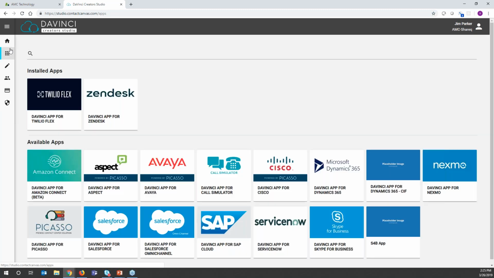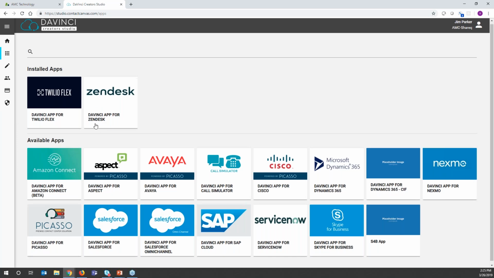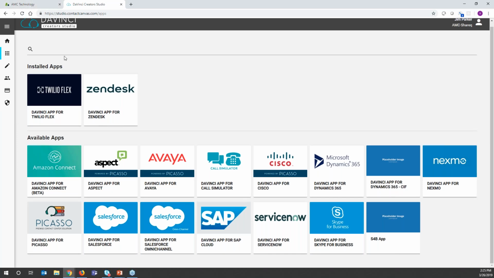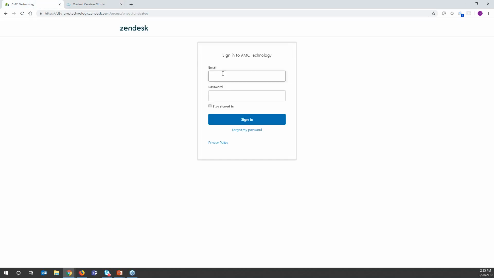As I said, Creator Studio has installed apps and available apps, and definitely this is something that is our strength as well. So going back to the Zendesk screen, I'm going to sign in as an administrator, because it is one of my personas with respect to having an agent sign in.